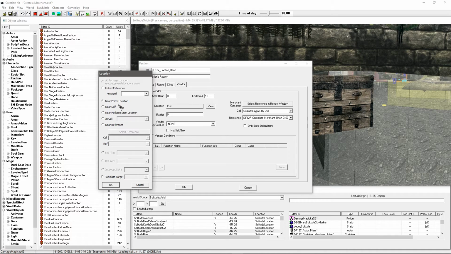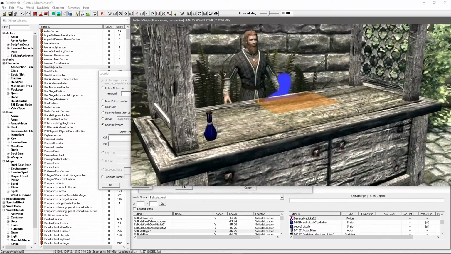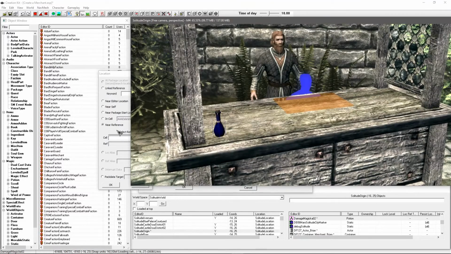One thing I have observed that doesn't work is what it's on by default, which is near editor location, which is wherever it's placed in the world. Don't use that. Doesn't tend to work, not in my experience. You want to use some other ones. You want to experiment and do a bit of trial and error. Now you can do in cell, which might well work, but the safest one to do, especially with the setup I'm doing where you can sell items around him, is to select a reference.